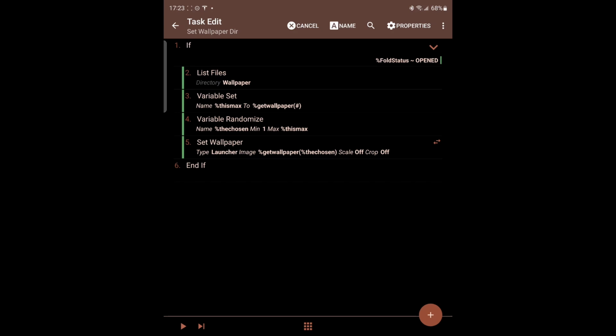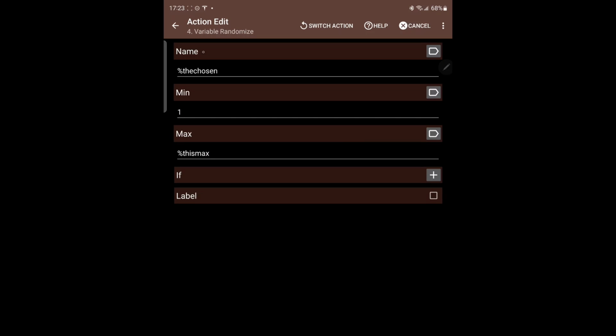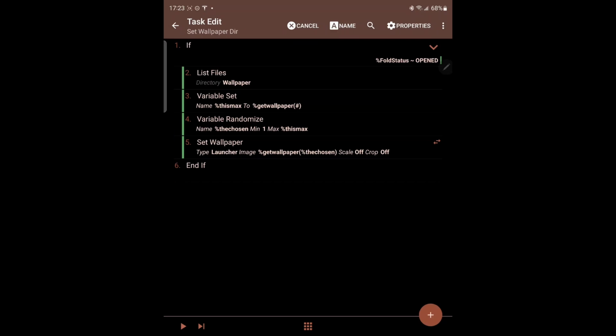You set a variable, you find out how many wallpapers are in there, and then you just randomize it. Just go variable randomize, and then choose between 1 and max. Now, because we put it back into the array, all we're going to do is choose the random number that was chosen with the variable randomize action, and we set the wallpaper.